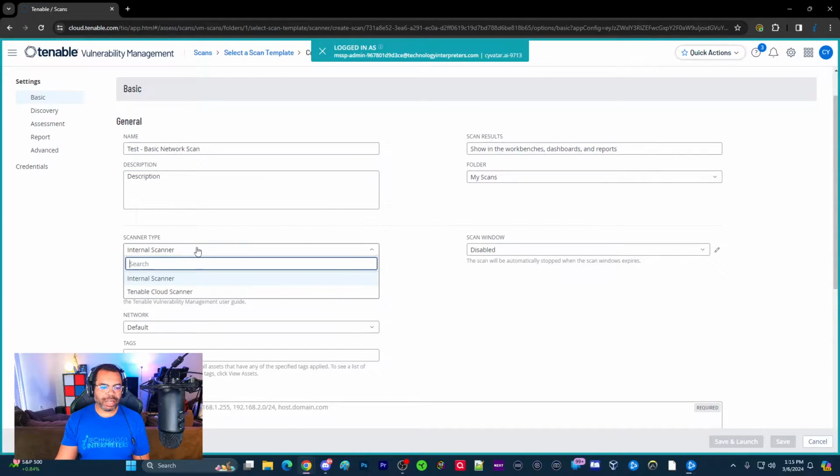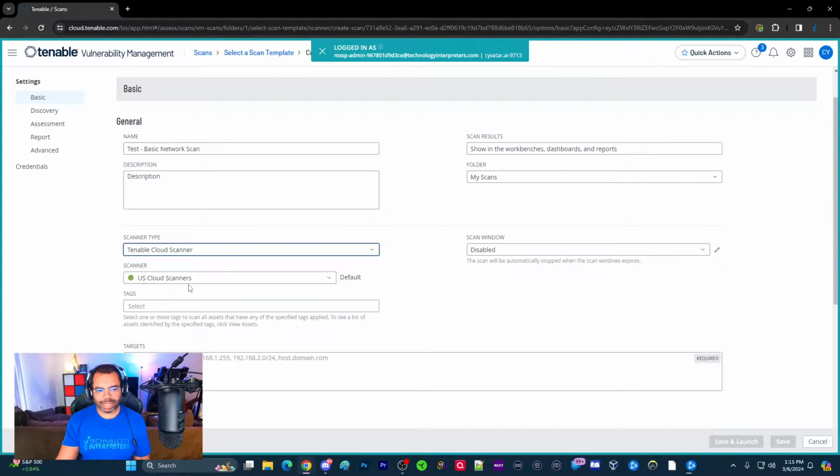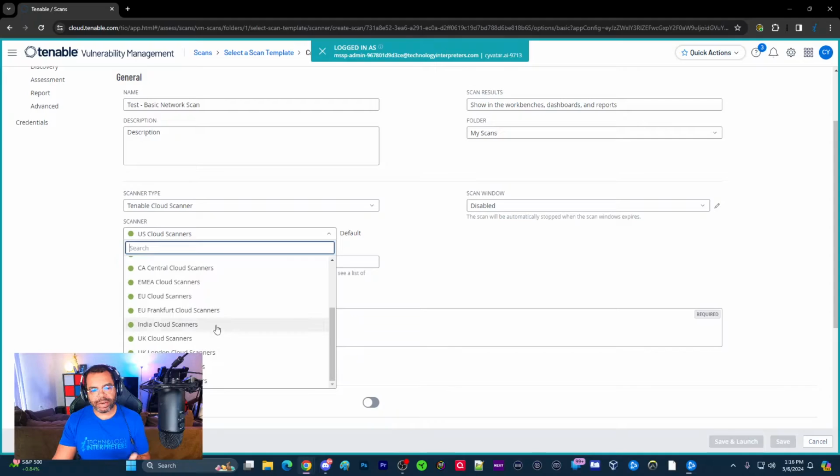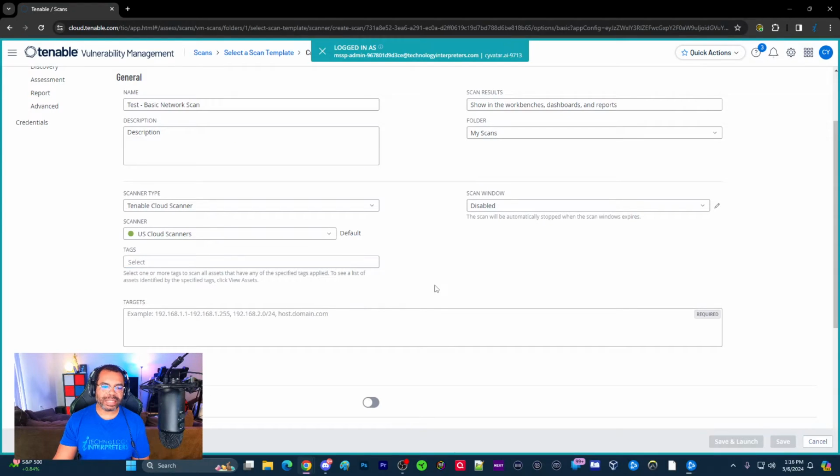And then for the scanners here, we're going to choose the Tenable Cloud Scanner, because what we're doing is scanning towards things that are publicly facing, or things that can be seen from the internet. So that being the case, we're going to use the US Cloud Scanner. Now, if you're in any of these other areas or regions, you may want to choose the scanner that's best for you. So if you're in the UK, then the London scanner may be best. So make sure you check that list. Once you've done that, we don't really want to do any tagging here.